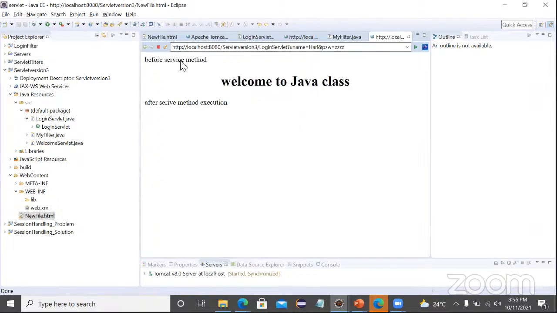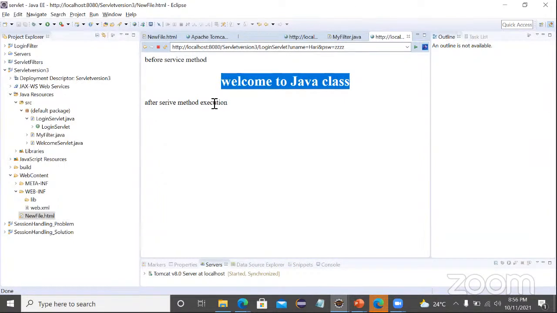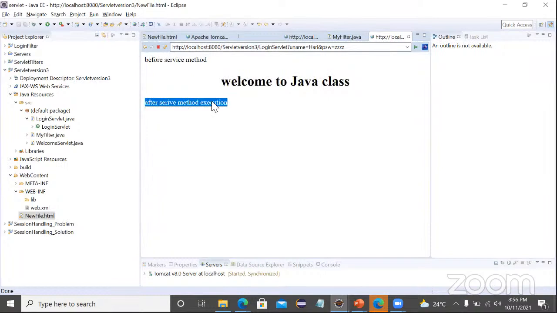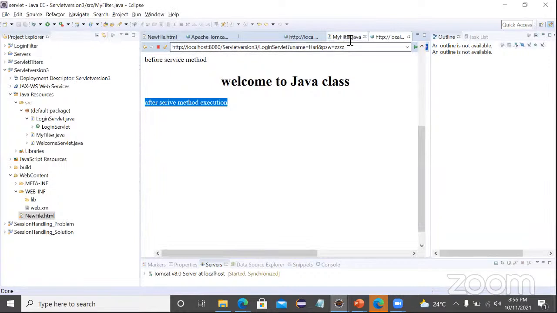Okay. So before the service method, our filters come into the picture, and then the welcome message is displayed. I mean, this is the service method of our servlet. And then after completion of the service method, again filters, or this is called post processing. Okay, if you want you can replace this.